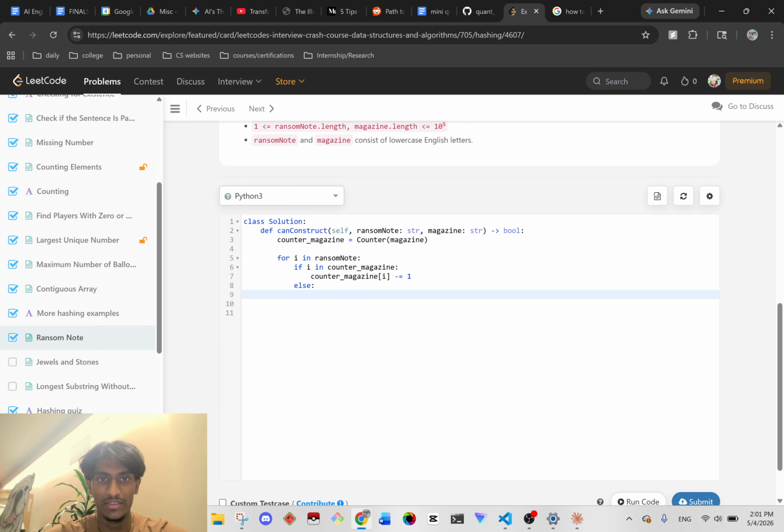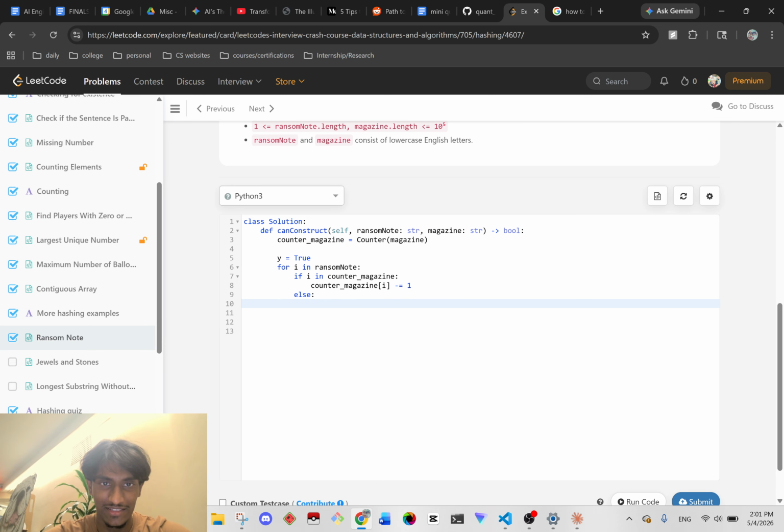if it's not in there, then we want to create a variable, let's call this Y, and we'll set it to true. It'll be true because, guys, it's easier to have a variable set to true and find a case where it's not true and then change it to false, rather than start out with it being false and try to prove it's true. Just prove something false. That's it. So now we can prove this false. This would be false because we know that it wasn't there.